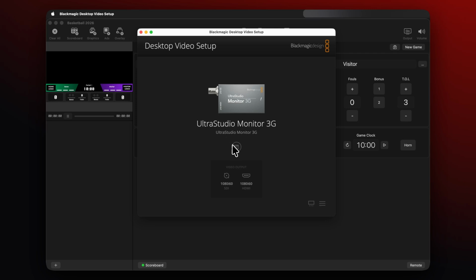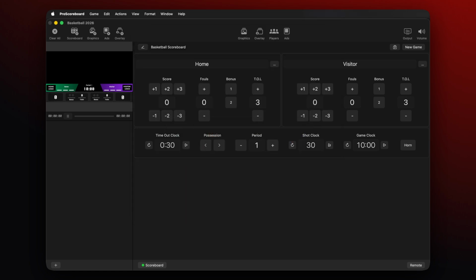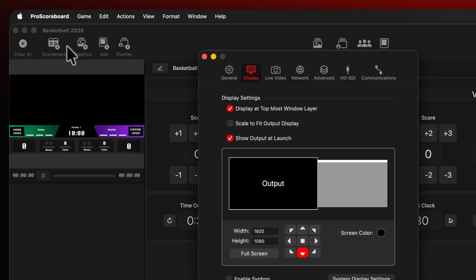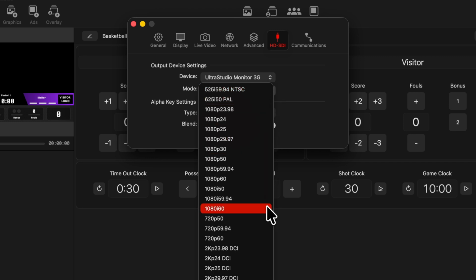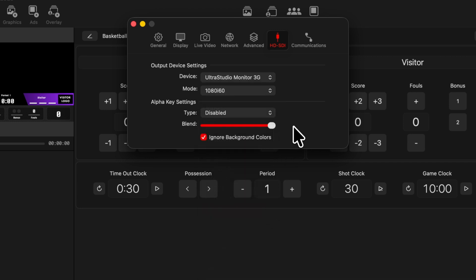Once installed, you can make any necessary adjustments to the output resolution and frame rate. Back in ProScoreboard, we will go back to Settings and click the HD-SDI tab. Here, click the drop-down menu next to Device and select your Blackmagic hardware. Then, select the output resolution and frame rate that matches the settings from Desktop Video. For alpha key outputs, enable alpha key and choose your preferred key method. This should immediately send a signal from your output, but just like with system displays, you may need to reboot the program for those settings to take effect.